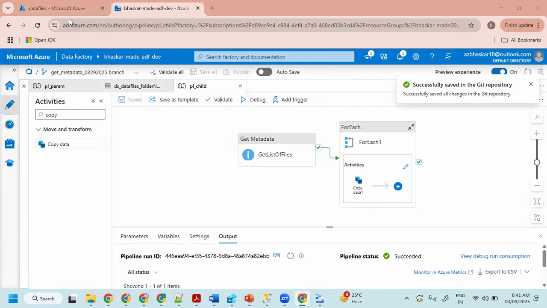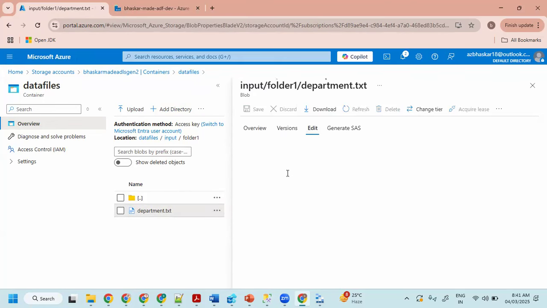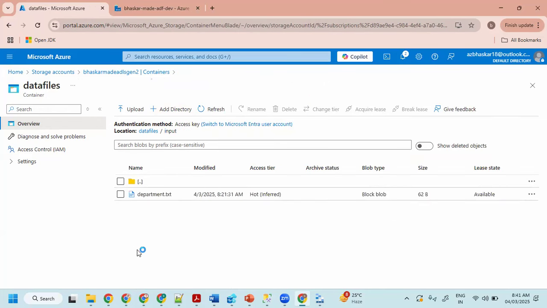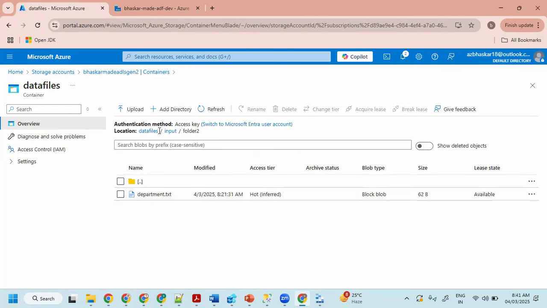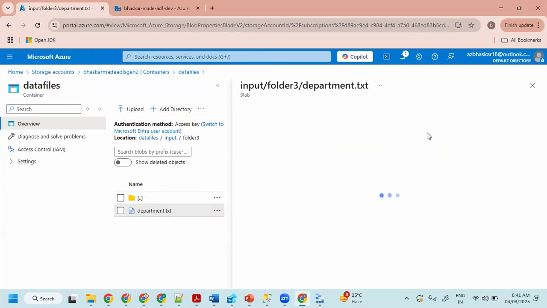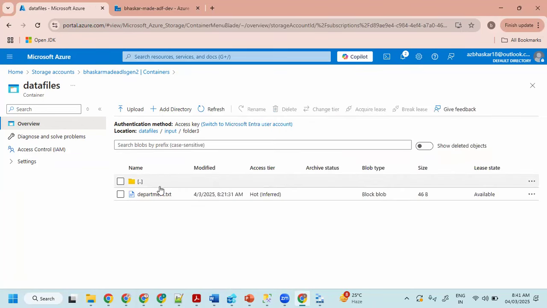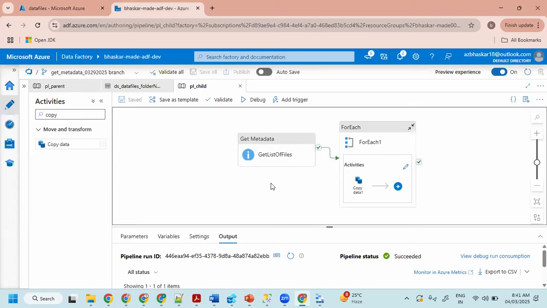Let's cross verify how many records are there inside each and every file. In folder 1, I have 2 records here. In folder 2, I have 2 records. In folder 3, I have 1 record. So in total, 5 records are there in all the files inside this input directory. I wanted to load the data from all these 5 files, which are located in different folders, into the target called SQL Server.